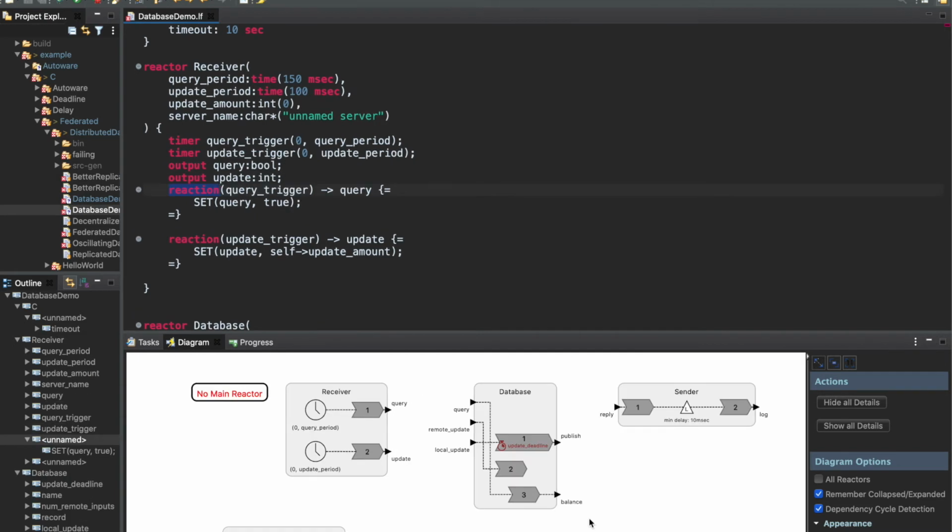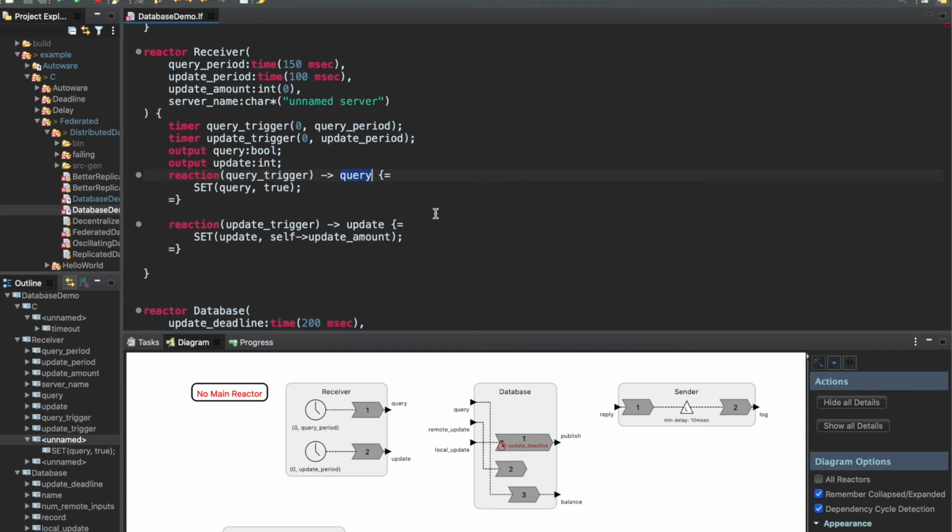A reaction is effectively a body of C code that gets triggered when a certain signal is present. In this case, the user can specify a reaction by first writing down the reaction keyword, and then the user specifies the type of trigger that this reaction is sensitive to, and further specifies a set of possible effects that this reaction can produce. In this case, the signature is saying that this reaction, after finishing the execution, can potentially write to the output port query. And what's inside this special bracket that I'm highlighting here is effectively the target code.